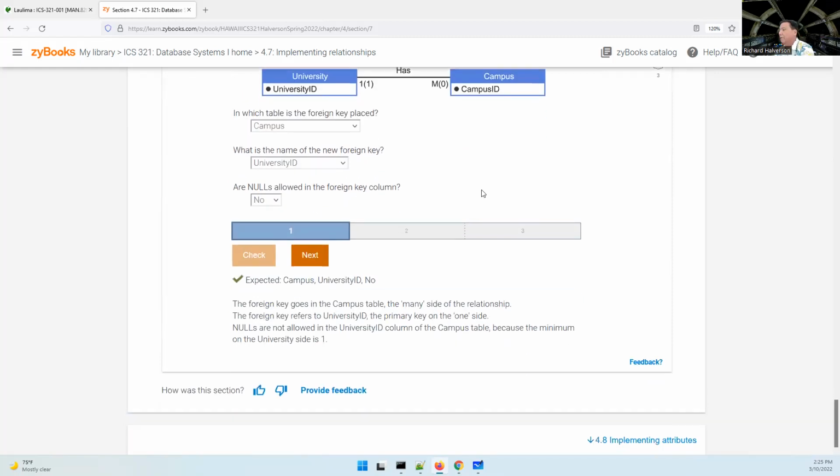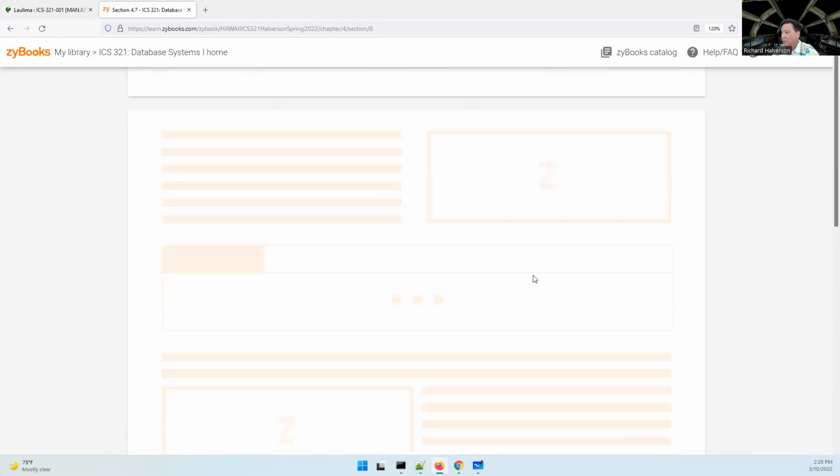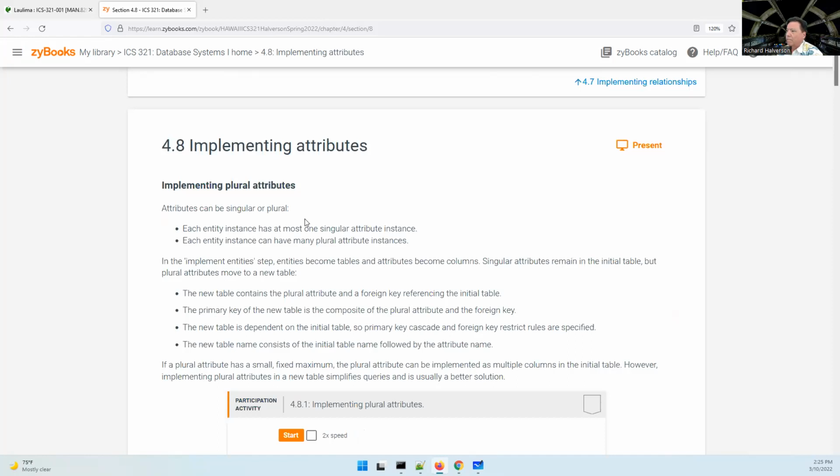All right, very good. You can do the next two. Implementing attributes. Well, this is the easy stuff. These are just fields.